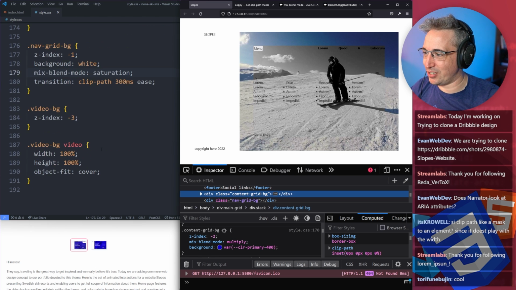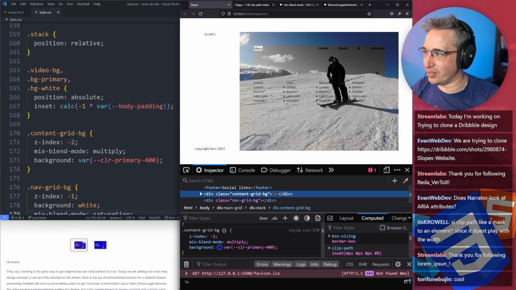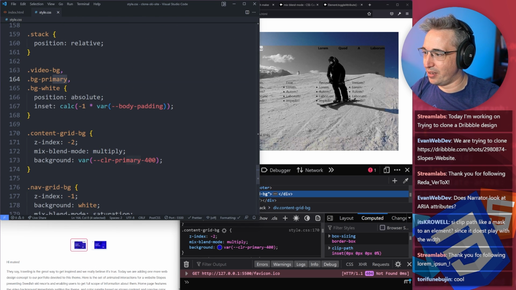Now we just have to fix the positioning of it, which I thought I had done. Oh, it's because these are still wrong. So this CSS is a complete mess, but at least everything's working now. That would be here. And this would be my content grid BG now.